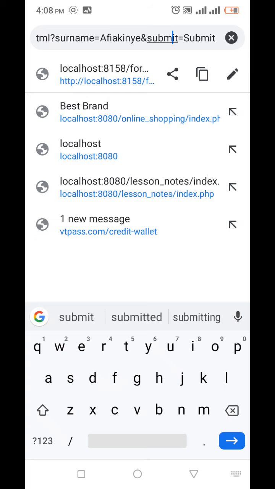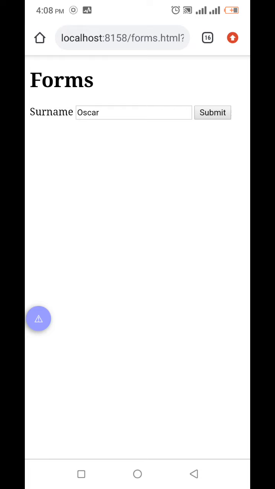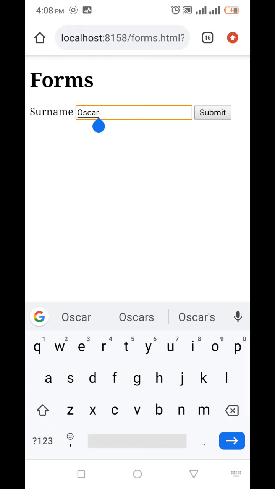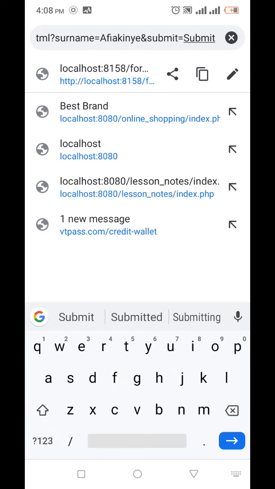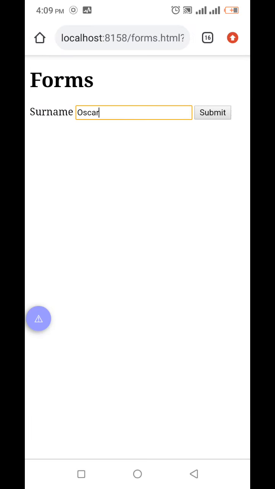Remember, the name of this text box here was surname, and the name of this button here is submit. So you see what is happening here. The surname, the name and the value, submit, right? Okay, so that's that. Let's refresh this. I'm going to send this again.